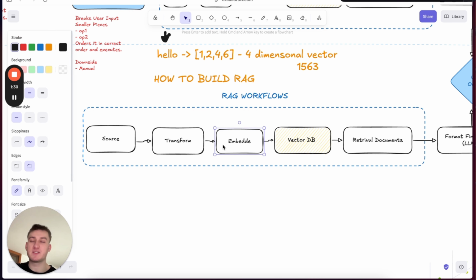Then the third step is the embedding process. Now, this is a little bit, you can call it, complicated. I'll also link down below a link which describes this process very in depth and in the simplest terms, so you're able to understand it.